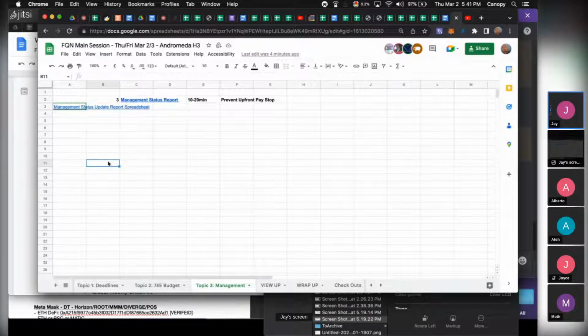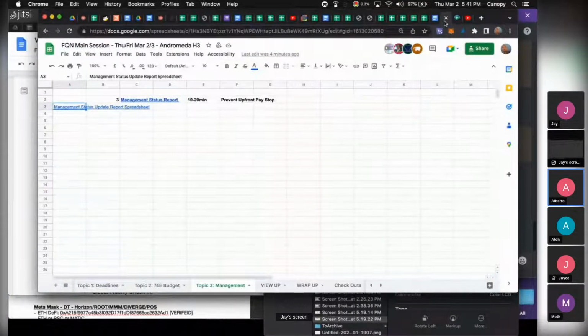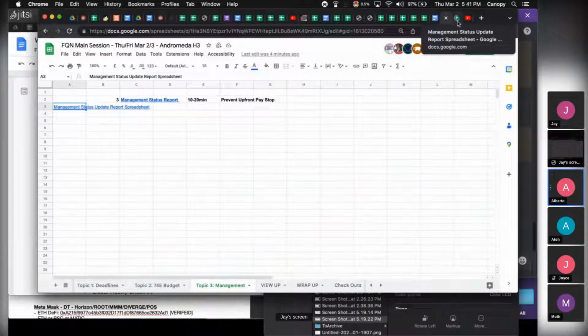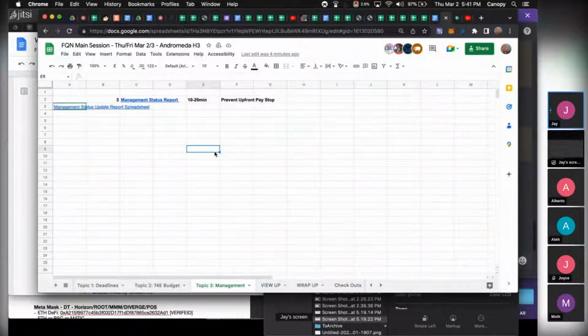All right, so we're on topic 3 for the management status update. Do we want to copy and paste the table in the notes? Yes, right? I don't know. What's our goal? Our goal is to try to prevent upfront pay stop, right? So what do we need to do to accomplish that?